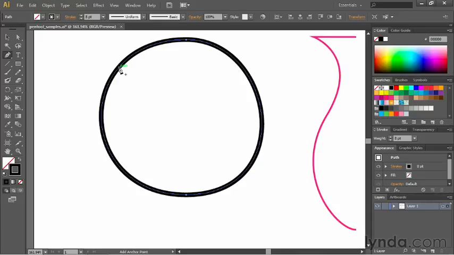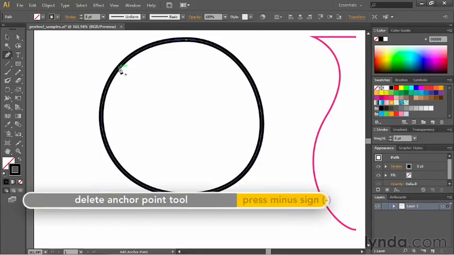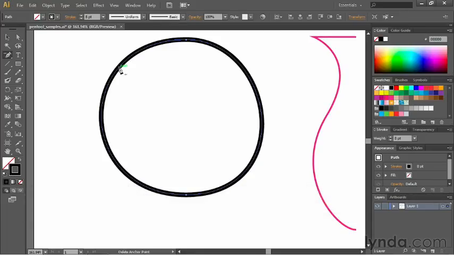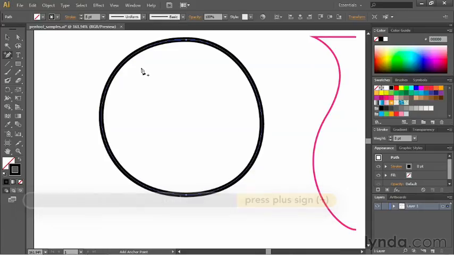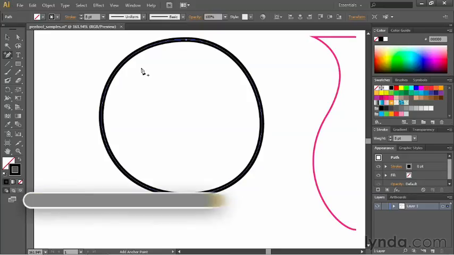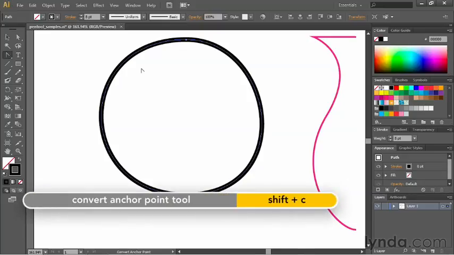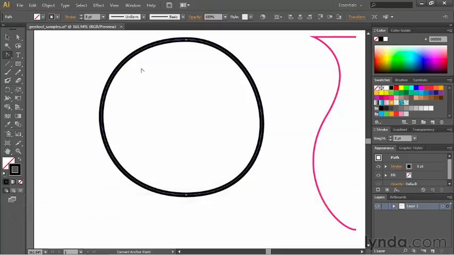If I need to remove anchor points, I can hit the minus sign on my keyboard and it switches to the delete anchor point tool. I can hit the plus sign on my keyboard and it automatically switches me to the add anchor point tool. I can also press Shift and the letter C to invoke the convert anchor point tool.